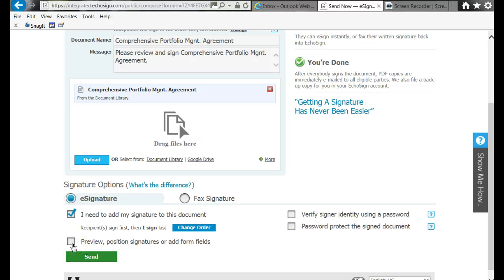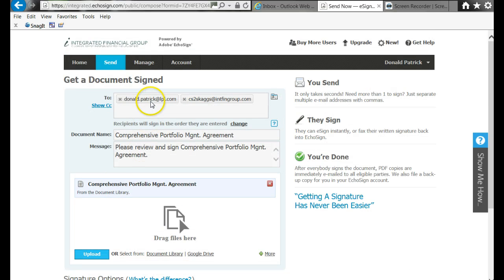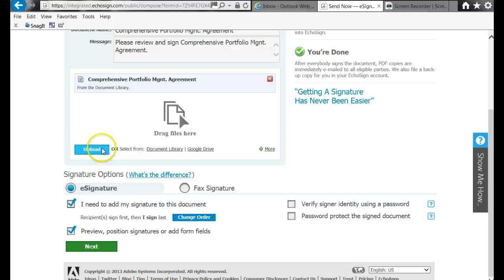We'll go ahead and preview these just to make sure, but on a normal basis, we won't have to do that. I also want to show this to you. We can verify the signer identity by giving them a password, and we won't do that in this case. So we've put in the email addresses for the few people that have to sign the document. This is the name of the document itself, and we may modify that. And the message here could also be customized. We can upload or drag documents as well. We're not doing that. I've already uploaded this document. So I'm going to hit next.